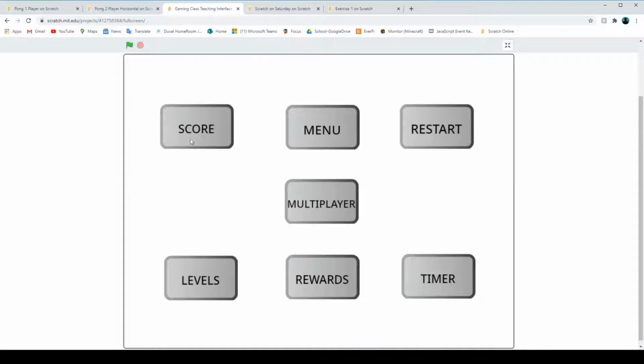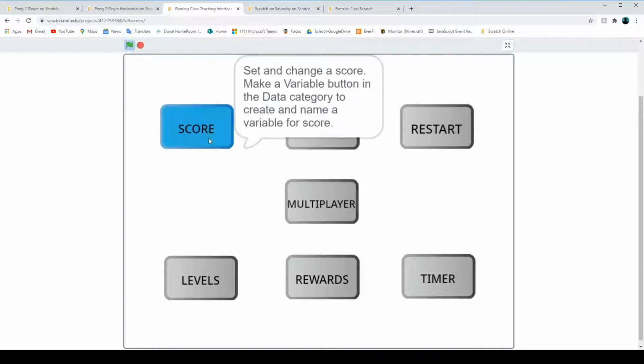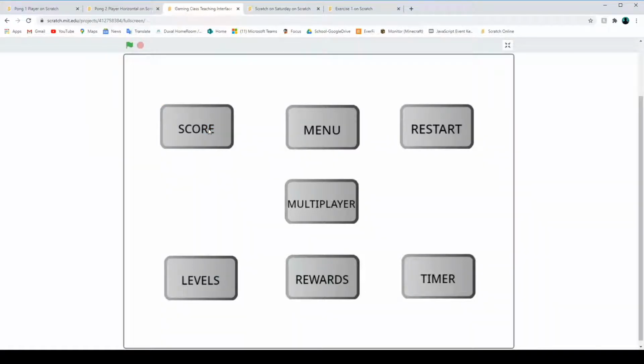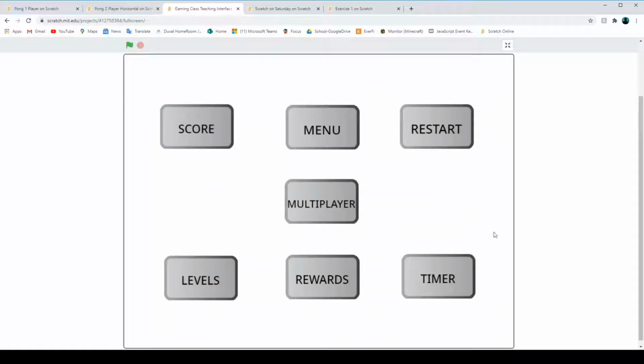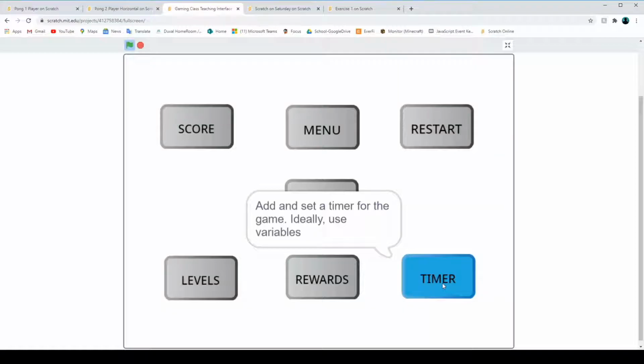Now let's see what they mean. Adding a score to the game, we will learn about variables, and we find the make a variable button in the data category. We'll name the variable and we'll add it to the game. We'll learn about using data with that occasion, and we'll do the same when we decide to add a timer to the game. Ideally, we'll set a timer inside the game using variables.